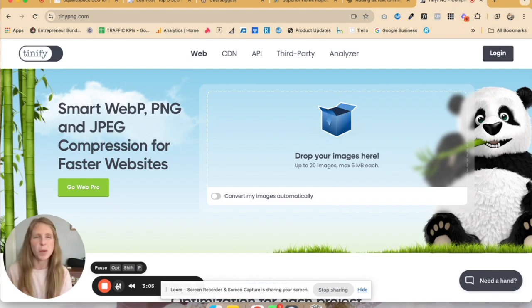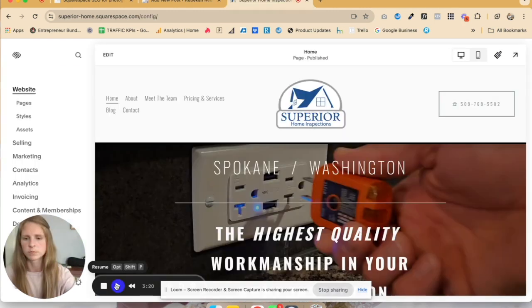I just try to make sure all my images are under 1 MB. I think Squarespace suggests even smaller than that, but I haven't found that it slows it down too much. So compress all your images prior to uploading them to Squarespace.